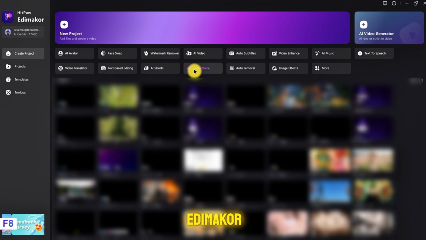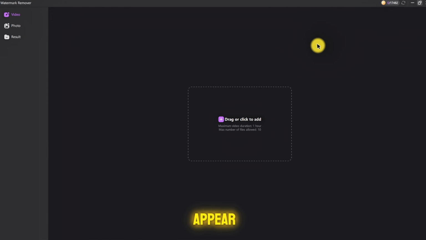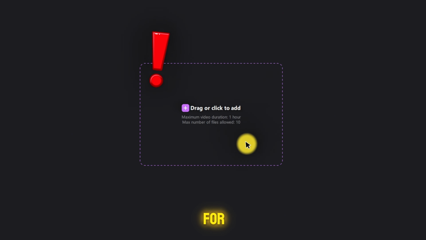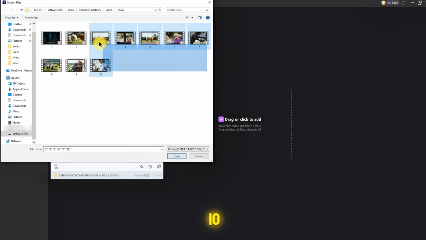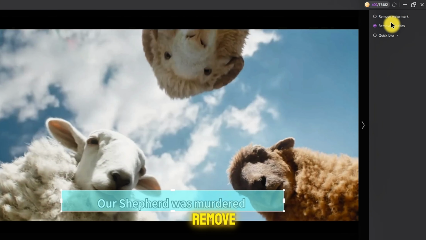Step 2. Remove subtitles. Once you open Edimakor, select Watermark Remove. If you don't find it here, you can also find it under Toolbox. When you click it, a new window will appear, which allows you to upload your video or photo. Quick reminder, for videos, the maximum duration is 1 hour, and you can only upload up to 10 videos at once. Next, import your video and choose Remove Subtitles.